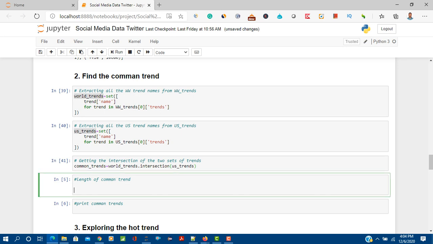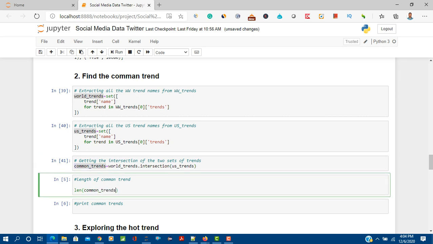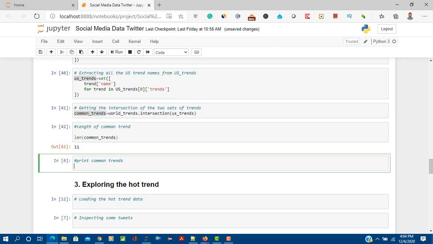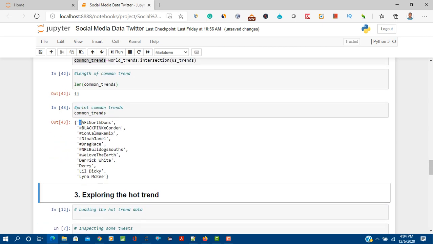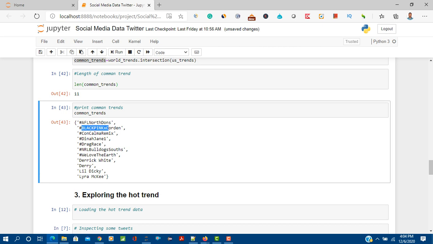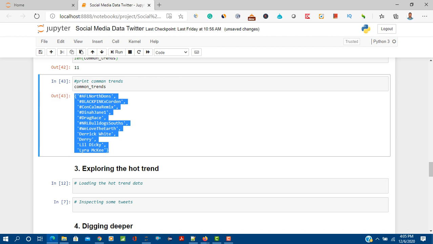Now the length of this common trends. What is the length? Yes, there is a length. If you see the common trends, you can directly print this one. Yes, there are 11 of them. These are the common trends from both topics. So that's it, we answered the first question. From this we got the common trends from both topics.